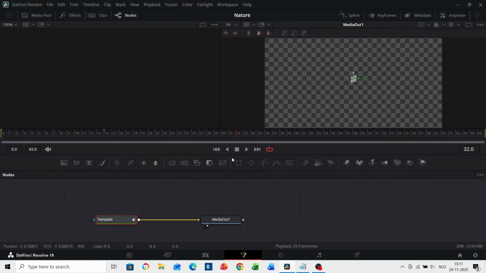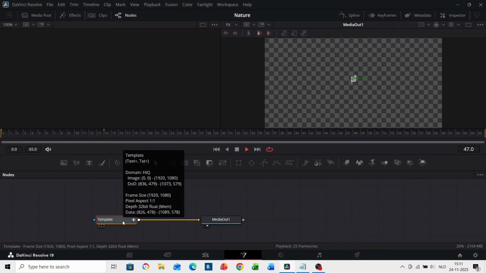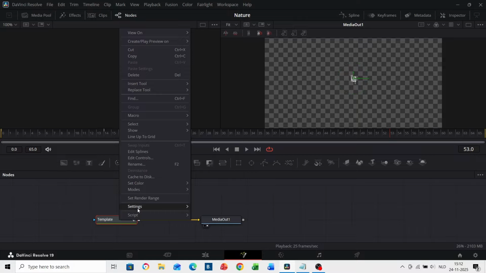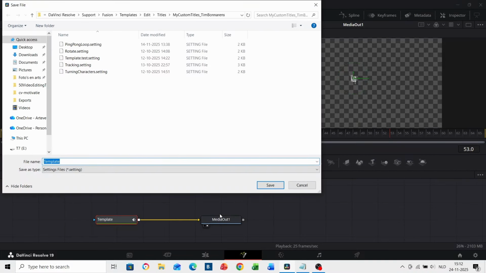26. Save and load Fusion nodes. In the previous step, we created a loop on this node here. So this node includes the text and the animation. You can save nodes and call them back in other projects. So right click on the node, settings, and here you can choose Save As. This way you can save the node.